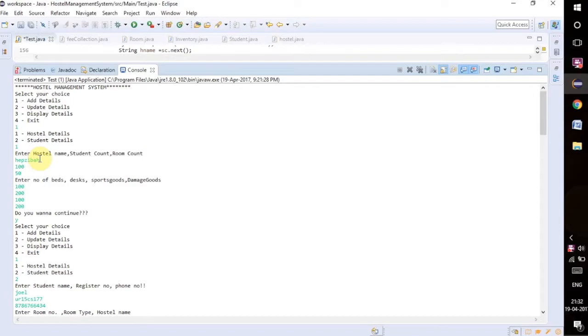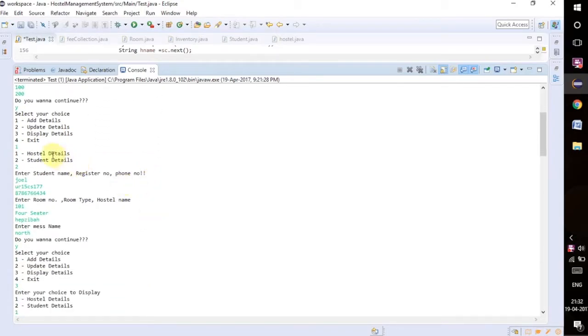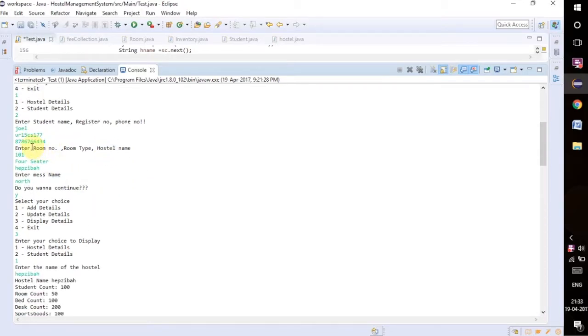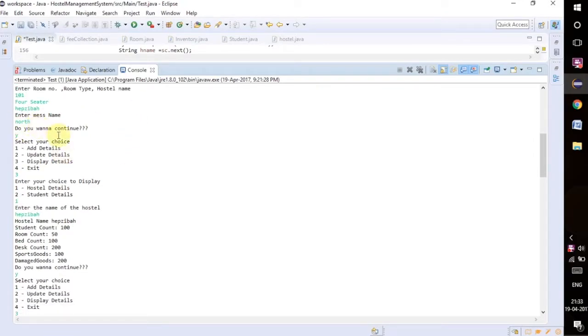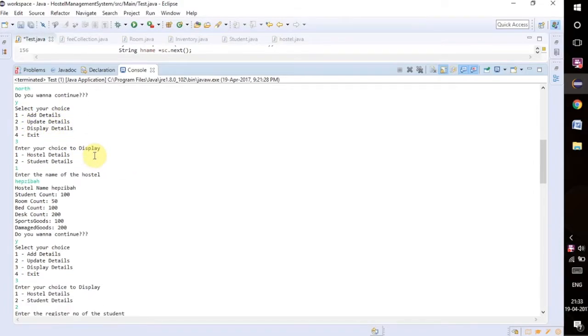Again it is asking hostel name, student count, and room count. So I'm mentioning the hostel name, student count, and room count, as well as the number of beds, desks, sports goods, and damages. So again, if we want to add any details, we can add student details. So here I'm mentioning some name, register number, and phone number. Likewise, some room number, room type, and hostel name, and also mess name.